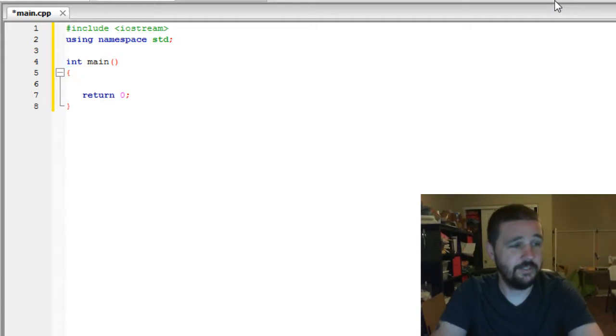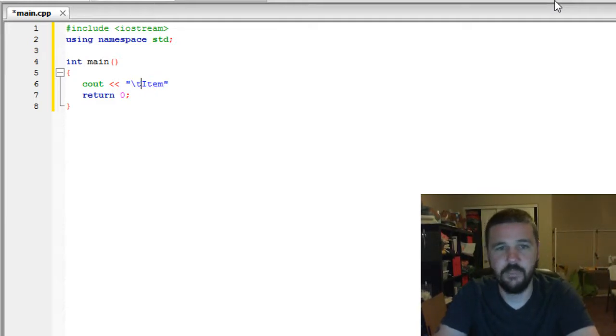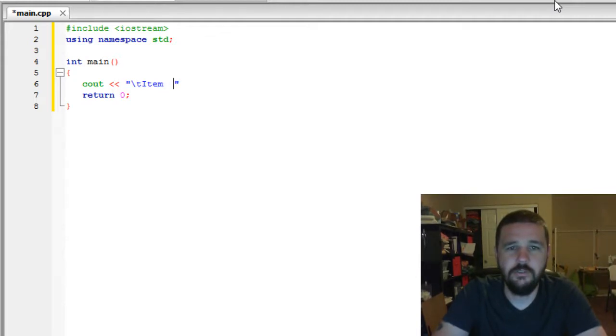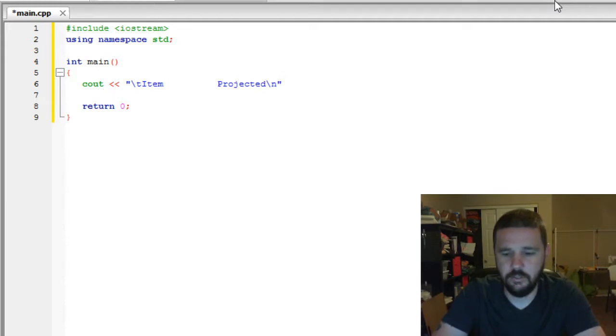Next, we're going to need some cout statements to keep track of our budget. So we probably want "Item", and then maybe put a tab in front of it. And then go 1, 2, 3, 4, 5, 6, 7, 8, 9, 10. Yeah, that's good. And then "Projected". That'll be what we think we're going to end up making. So I like to line these up, that way everything's nice and groovy.